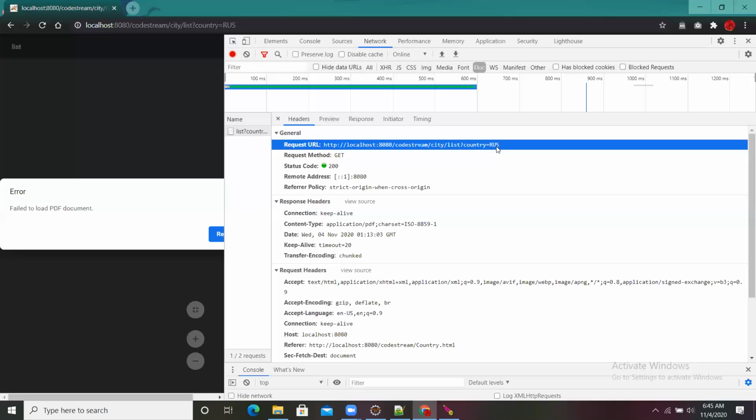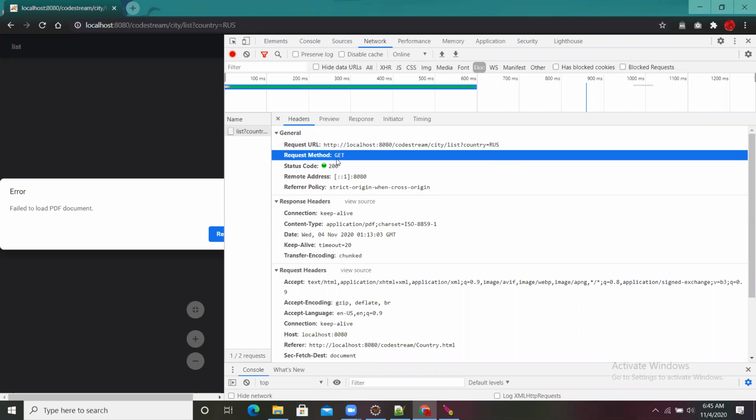Suppose you don't want to append to the URL but still want to send the value. If you append to the URL, the user will see it in the browser itself, right? So if you don't want to append to the URL, you have to change the request method. If you see the second header after request URL, there is a request method. Get, sir. Get.